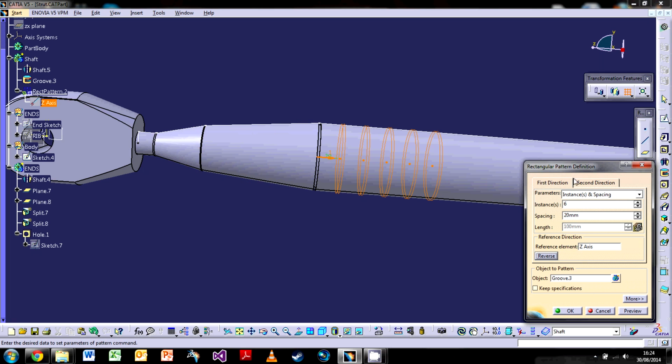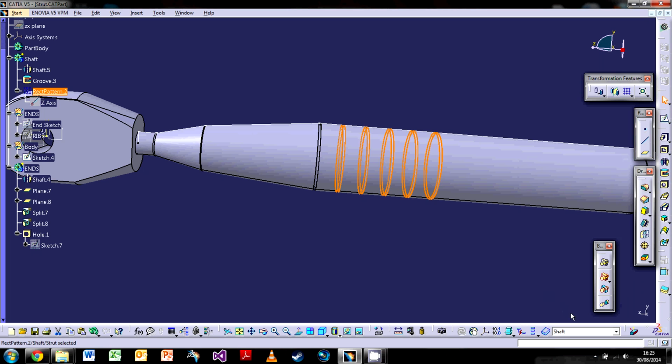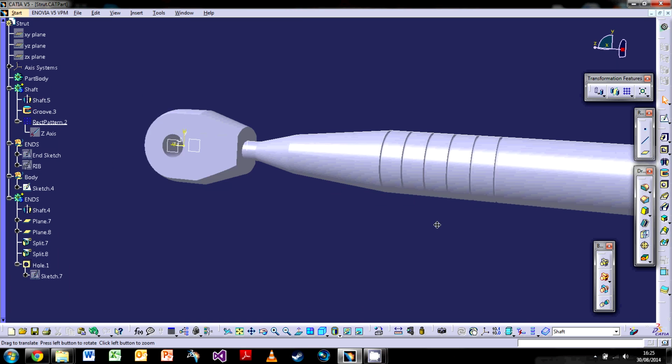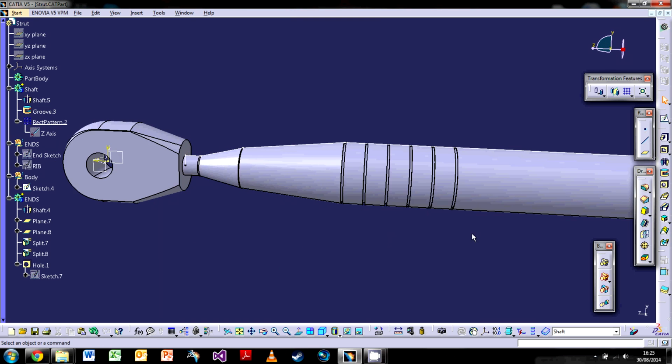I can reverse it, and I'll show you the differences between each one, so essentially each of these get blocked out depending on which ones you want to do. So we're going to choose instances and spacing, click OK, and there we go, we've got several grooves going down there.